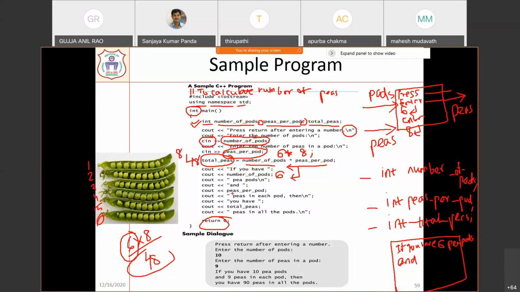After that, peas_per_pod. It is not written in double quotes, so this is a variable. The variable's value is 8, so in the output you will get 8. Then there is a message, peas in each pod. So peas in each pod is displayed in the output screen. Then comma, and then you are writing slash n, so it will come to the next line.